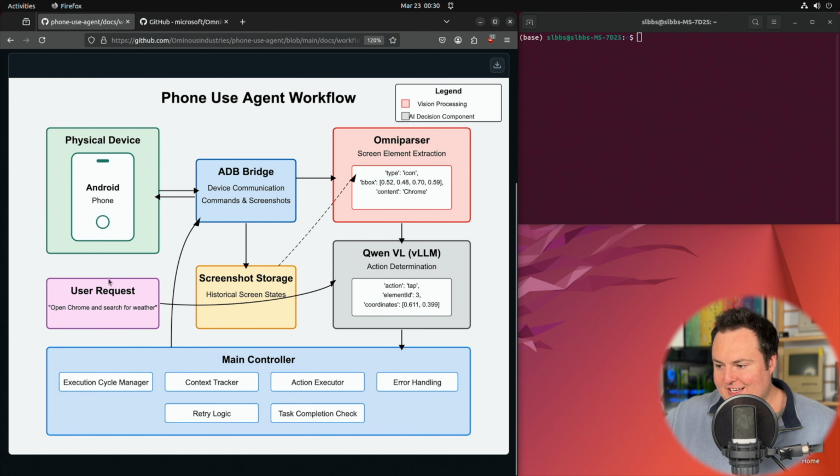Basically what this is, you give it a prompt like "open Chrome and search for weather in NYC," which is how I've been testing this. It basically goes ahead and sends that to the Qwen model. However, this chart is kind of a little jank, truth be told. So what happens is it sends that, and ADB takes a screenshot of the phone, which then gets parsed by OmniParser, and it draws bounding boxes around it as well as some output about what each element is and the element ID.